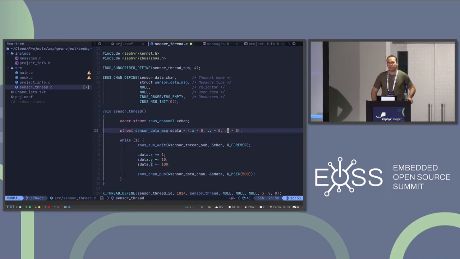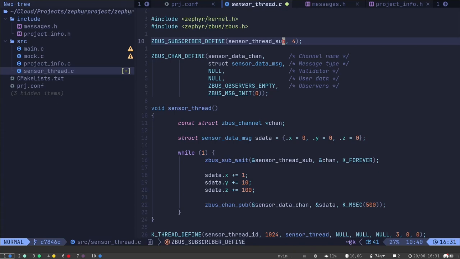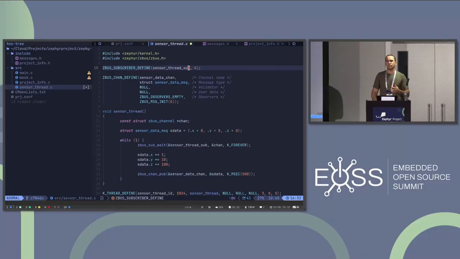What line? Sorry, this is a relative line. Right below the include zbus.h. Yeah, exactly. What's the number 4 over there for? This is the size of the queue, the notification queue you need on that subscriber. Because internally we have a message queue, so if you have a really well-defined behavior and you don't need to worry about many publications at the same time, a small number will fit. But if you have a lot of publications on the same channel you are listening to, or several channels, maybe increasing the number would be better, right?